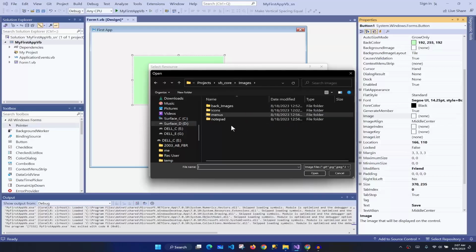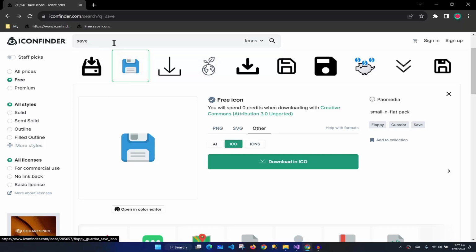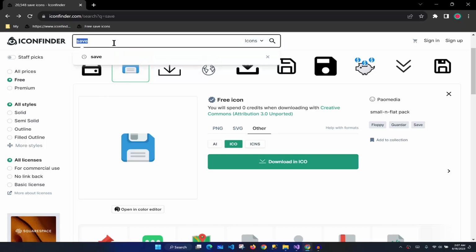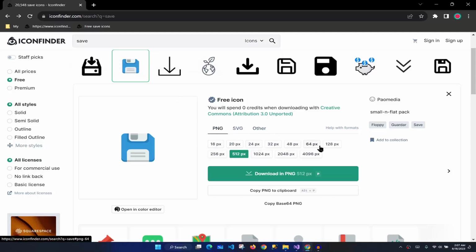Also, if I take a look, I have the notepad icons. I can add something like the about or the help button. In addition, you can open up iconfinder.com and search for anything that you want, then download it. But if you want to download it, it's a great idea to select the small image, something like 32 pixels or 24 pixels. You know what? The size of the image depends on your project and your customer.